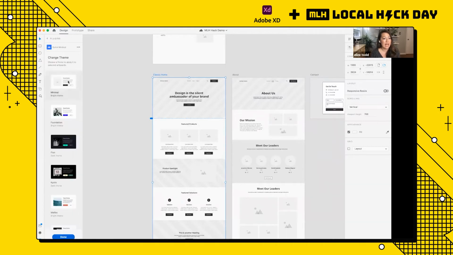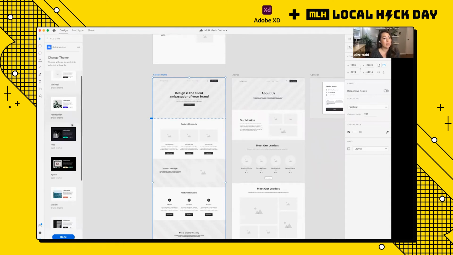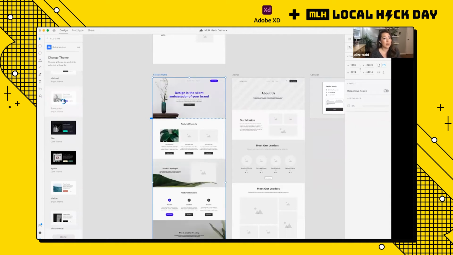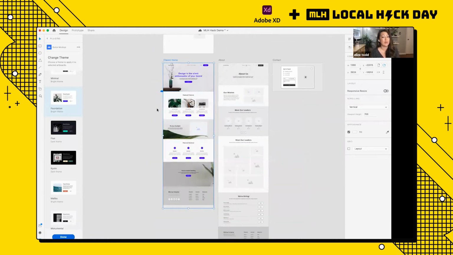So I'm going into themes, and now, if you remember, this minimal one was the one I originally started with. You can change out the themes at any point. So I'm going to say for this one, I want to begin with this theme. And this is what we're talking about, creating a website in the matter of minutes. You can go from wireframes to high fidelity so fast.